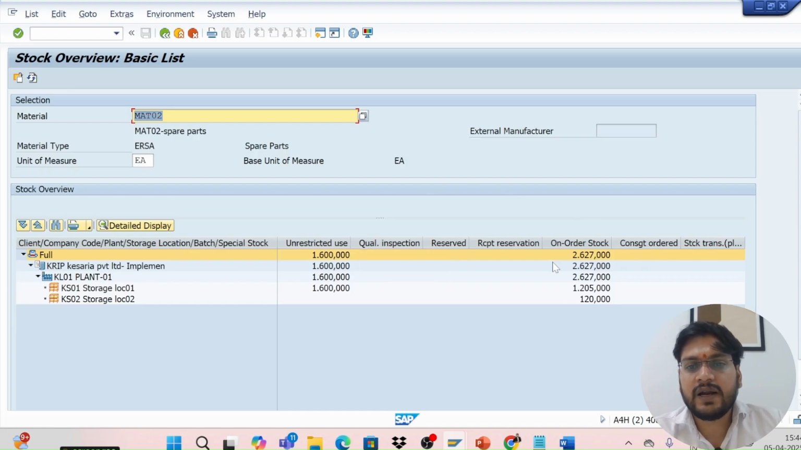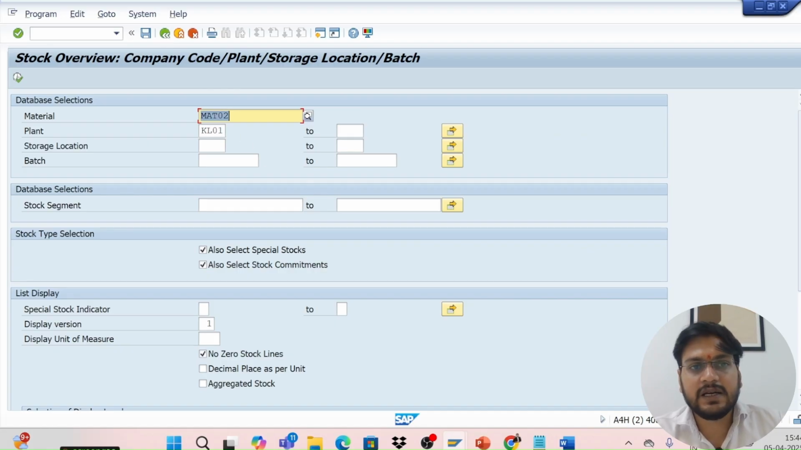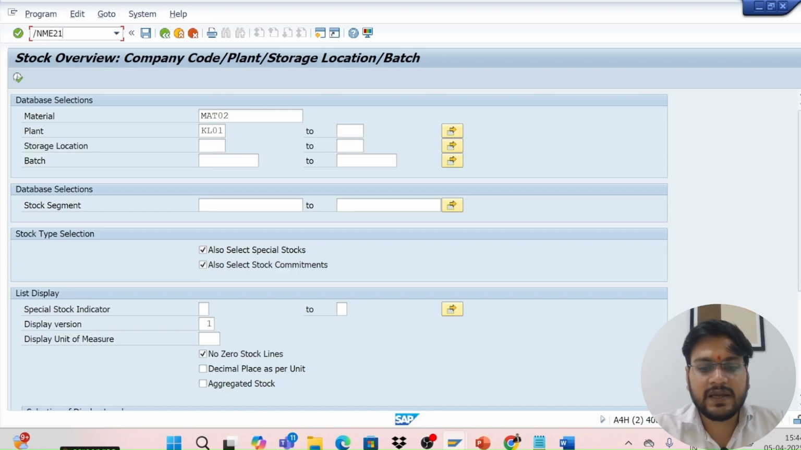Right? So why, sir, is this much amount, 2627 stock, coming here in on order stock? In storage location 1 it is 1205, in storage location 2 it is 120. Because I just created so many POs, but for these POs I didn't do goods receipt. So this is the reason it's coming in on order stock. As an end user, you must be aware of all these things. We just did a goods receipt. If we want to see the goods receipt in the purchase order history, we can go to ME23N to display the purchase order.